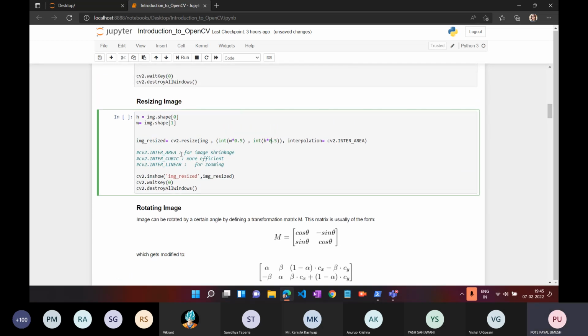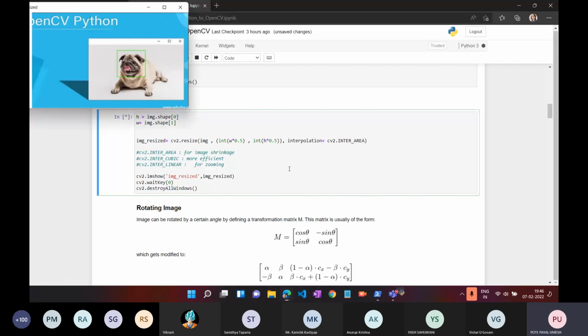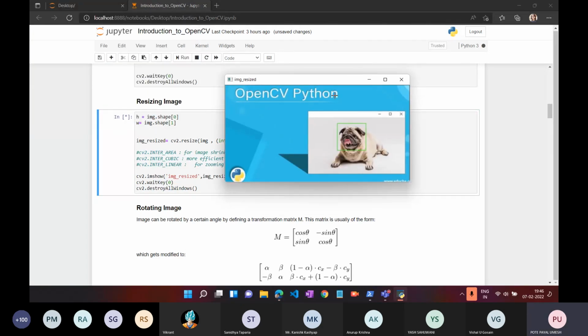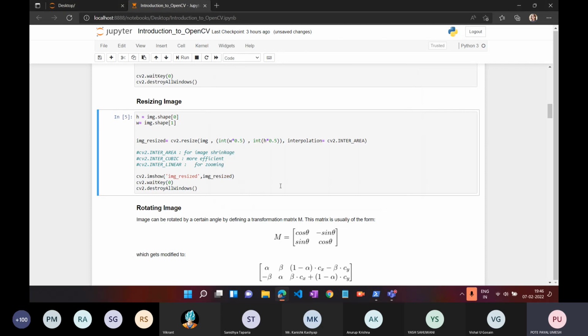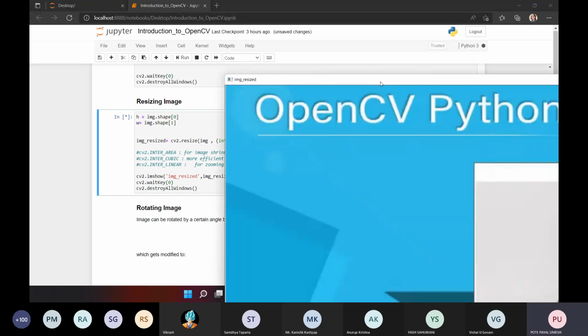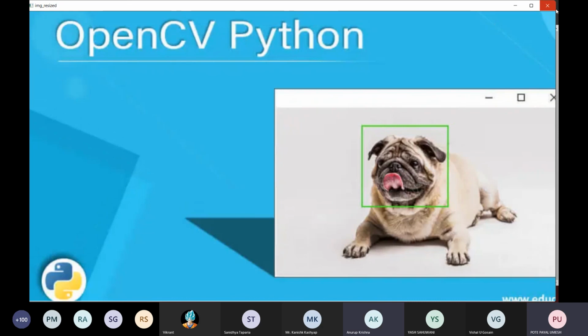If you want to shrink the image, we can use cv2.INTER_AREA. The second method, INTER_CUBIC, is more efficient, but it's actually slow. And if you want to zoom the image, then we can use the third interpolation method, which is INTER_LINEAR. Okay, so here you can see the output. It has reduced the size to half. And if you want to zoom, then you can simply change the scaling factor here. Yeah, it has increased the size.